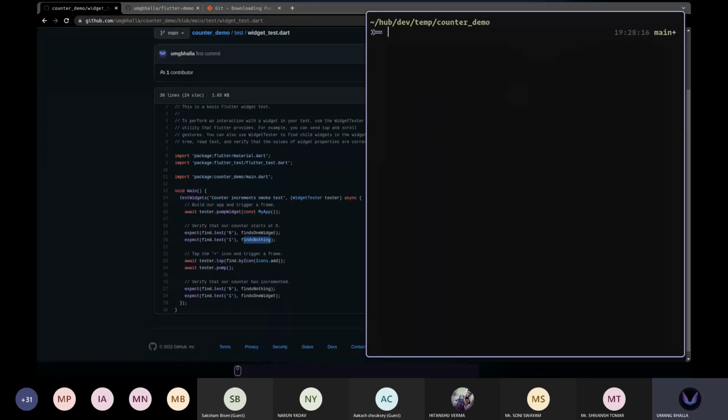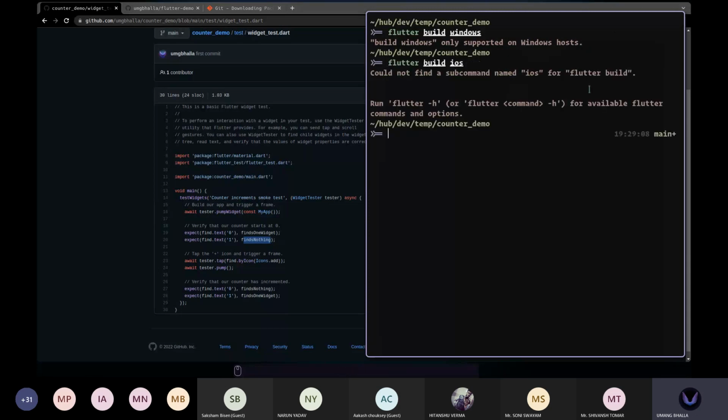So let me try that again in front of you. I'm going to write flutter build windows. Okay, yeah. So it's going to fail because I'm not really on a Windows system. I'm on a Linux system, and the same goes for iOS. It would just say it's not a command, because it obviously knows that.